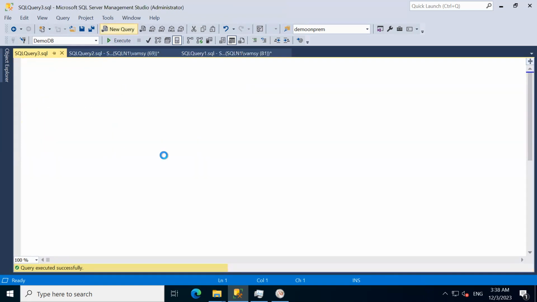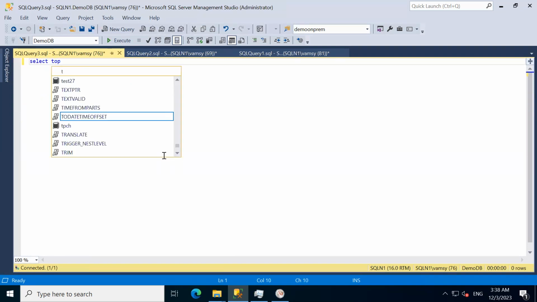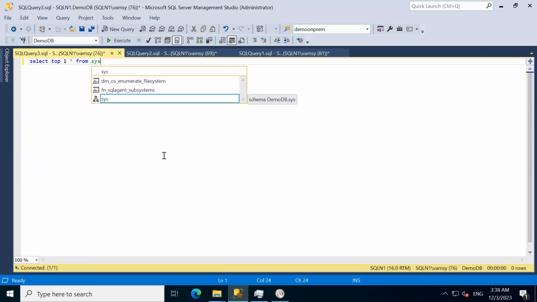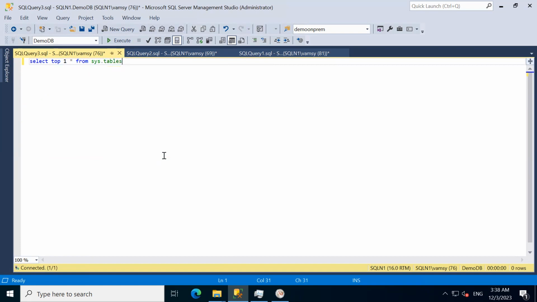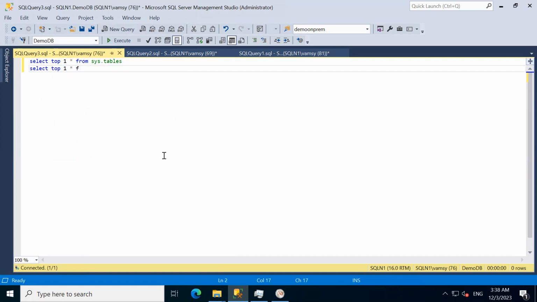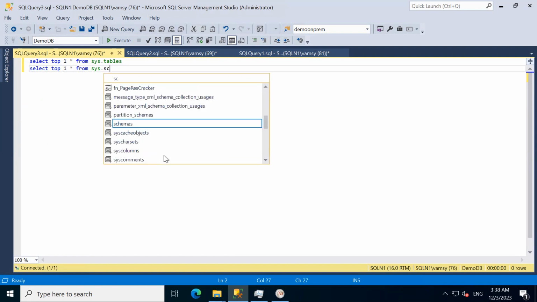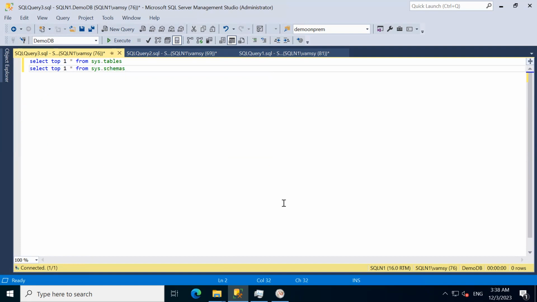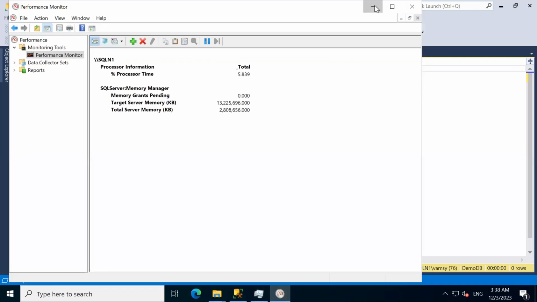I will take a new window. Select top one star from sys.tables. Select top one star from sys.schemas. Good enough. So imagine I need to work on a performance issue. I need to set up a trace. So what are the events that you will set up? This is also an interview question. Usually people will ask you what are the events that you choose inside the profiler or extended events when you have a performance issue, right? So what is the difference between them? What you need to choose is what matters most.